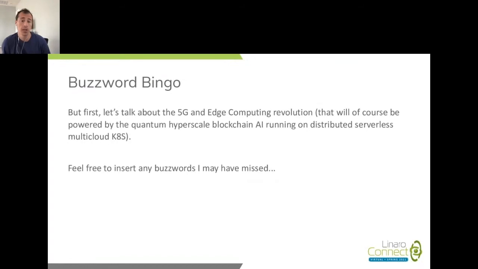But first, like any good presentation, especially at the end of the day, I wanted to get in a little bit of buzzword bingo and talk about what the future in, say, 5 to 10 years from now looks like. So obviously, you guys already know it's the quantum, hyperscale, blockchain, AI, Yocto powered, correct, John? Distributed serverless multi-cloud Kubernetes architecture. But the point is this.